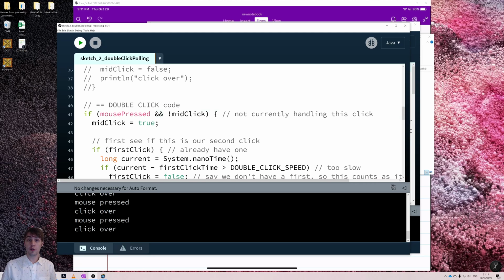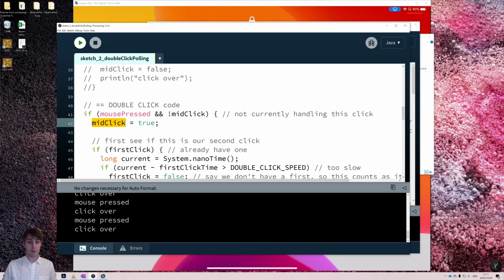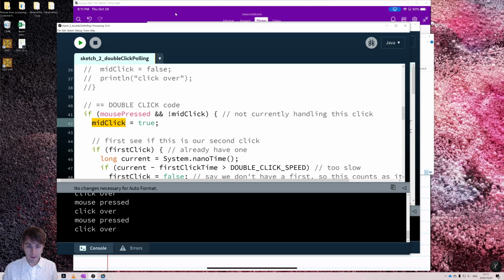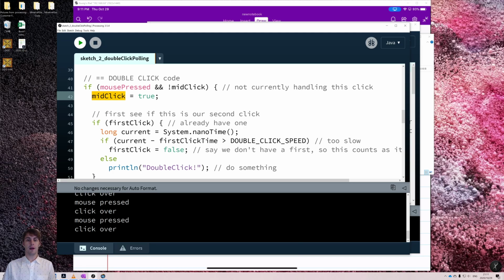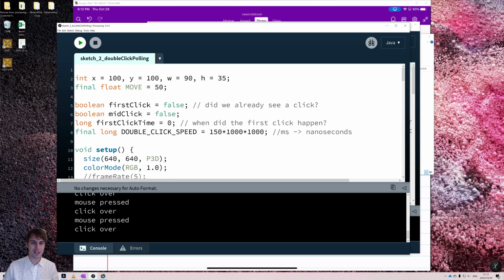So what I do is very similar to before. If the mouse is down and I haven't detected a click yet, then I say, okay, we're in the middle of a click. Now if I'm in the middle of a click, then I go, okay, is it the first one I saw? If it's the first one I saw, then I record the current system time. And then I calculate the difference between the current time and, I said that wrong. If it's the first click, you know what, I'm going to change my variable name. I confused myself.